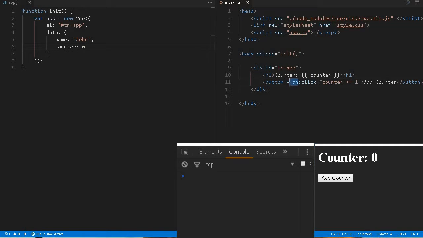v-on is the Vue directive which will watch this click and execute the code written inside. Click is an event type. So we can increment this counter, count plus 1. If I click here, the value we have initially, 0, will be incremented: 1, 2, 3, 4. You can display it over here. We can change it to, for example, 5. Let me reload this page. So 0, 5, 10, 15, 20. It will be incremented like that.